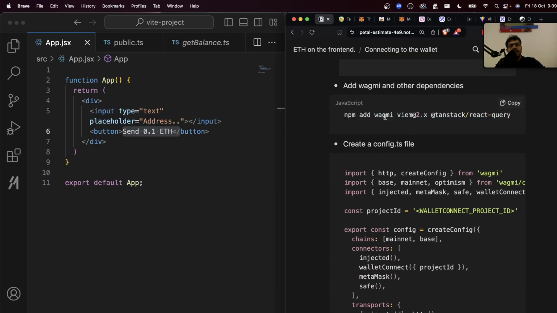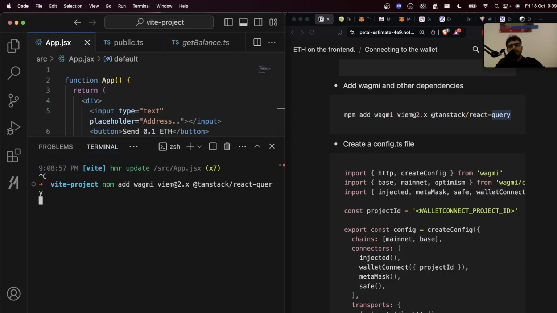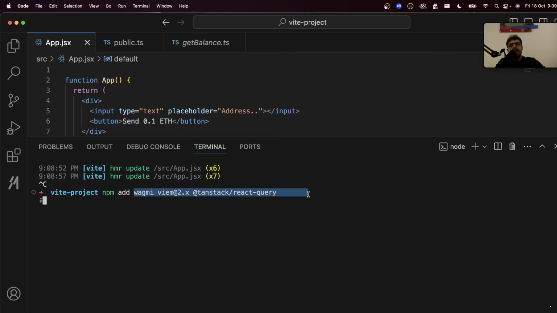For that, you need the Wagmi library, but you also need Viem. You also need @tanstack/react-query. So let's copy them and add these 3 dependencies to our code base. That's Wagmi, Viem, and @tanstack/react-query.